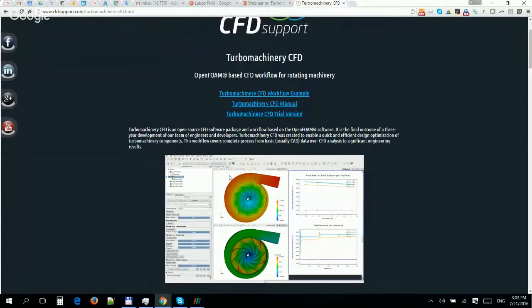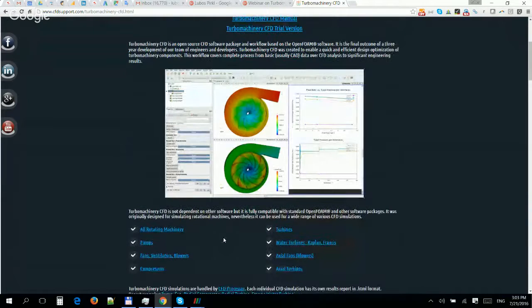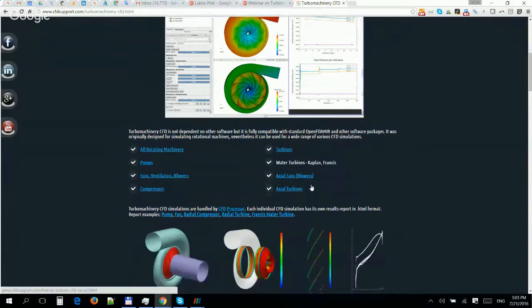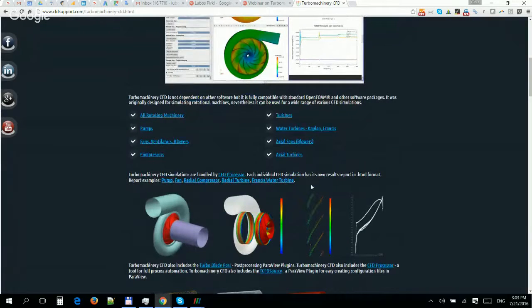Turbomachinery CFD is a unique software based on OpenFOAM. It was designed for CFD simulations of all rotating machinery, such as fans, pumps, compressors, turbines, water turbines, both radial and axial machines, both compressible and incompressible flows. Let me give a quick review of its unique value proposal. So we believe Turbomachinery CFD is unique for a couple of reasons.